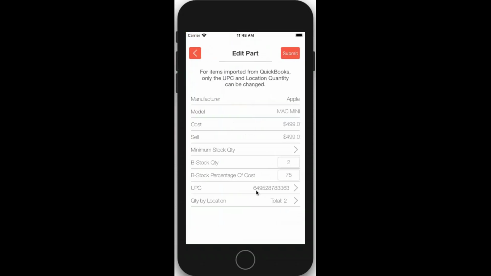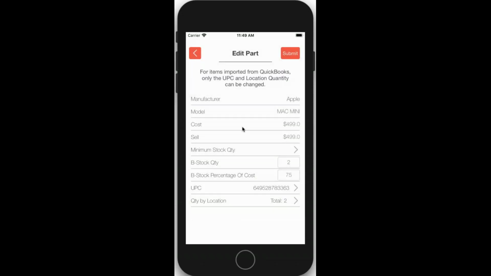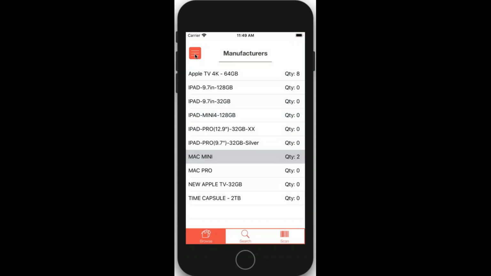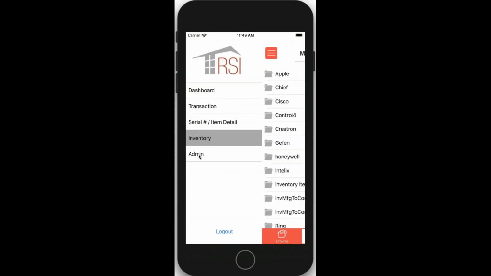This is also where I can learn the UPC code. So I would click on here, it would bring up the camera, I scan the UPC code, and that will associate the UPC code with that item forever, basically. So that's the inventory piece.